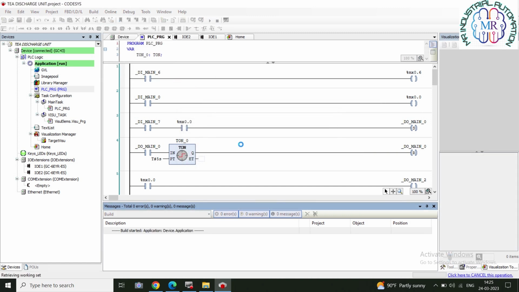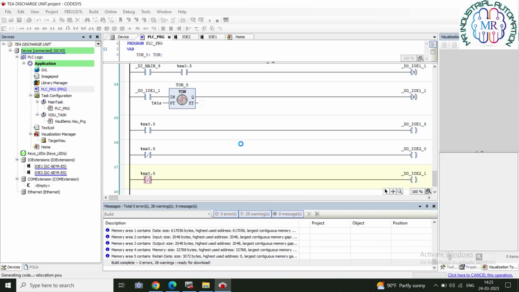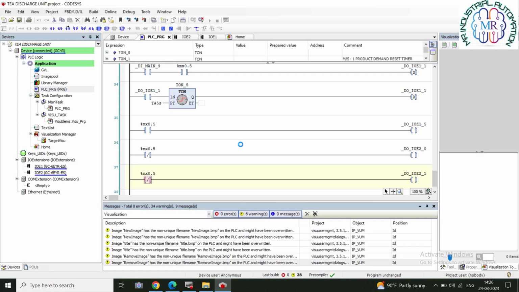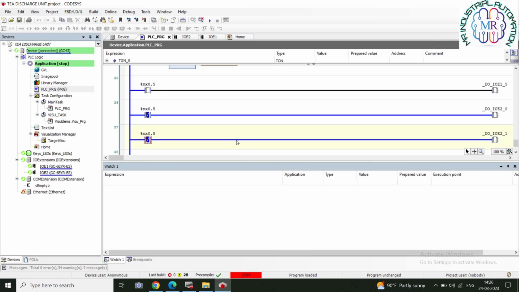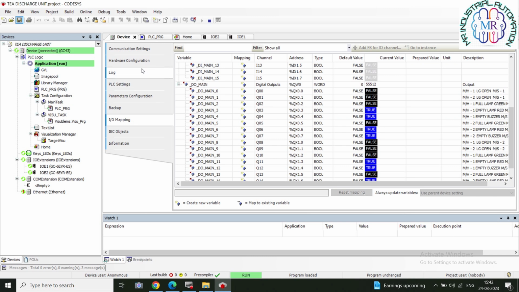So this is the basics of communication. And in the next video, we will see the IO programming and timer programming, because in this Mitsubishi Codesys software, doing programming is a little bit different from other PLC software.